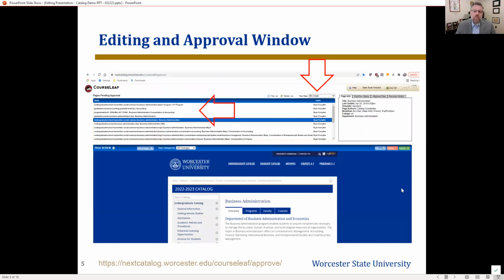Now, when you click on that blue link in the middle of that email, it's going to bring you to an editing and approval window that looks like the one here on the screen. This example on your screen is from Business Administration. You can see that there are a number of different sections listed in the Business Administration area, such as the ones listed near the middle of your screen under that horizontal facing red arrow.